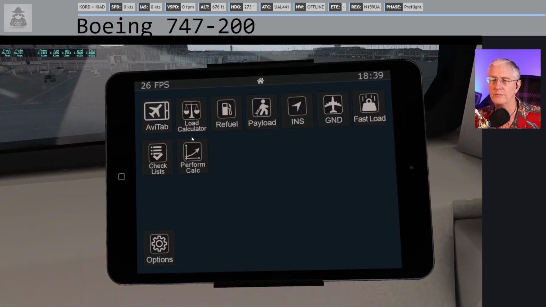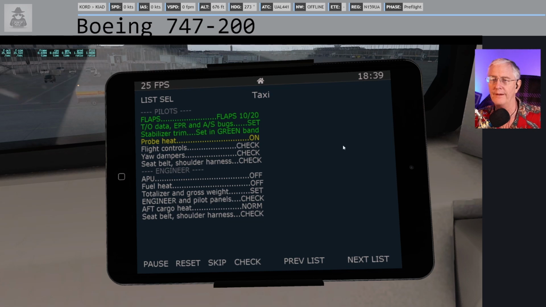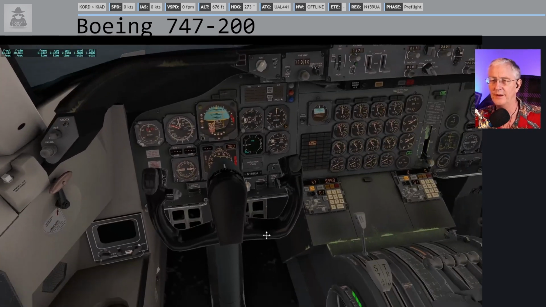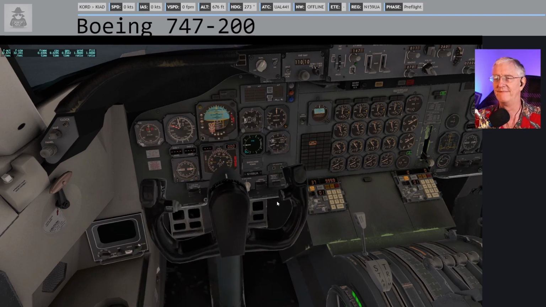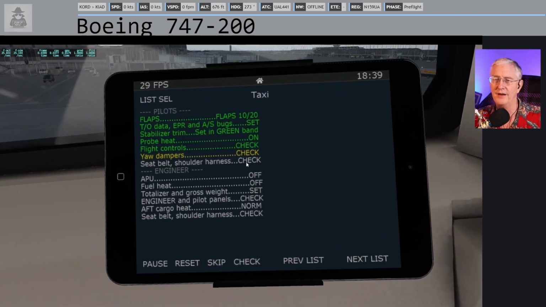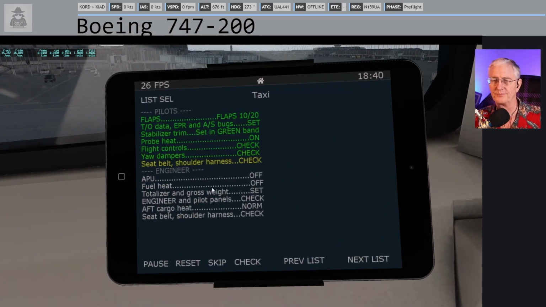Stabilizer trim, set in green band. Probe heat, on. Flight controls. They want you to move your flight controls. Check. Yaw dampers, check. Seat belts and shoulder harness, check. APU, off. Fuel heat, off. Totalizer and gross weight, set. Flight engineer and pilot panels, almost done. Check. We get to taxi in a second. Aft cargo heat, normal. Seatbelt and shoulder harness, check. There we go. Checklist completed.